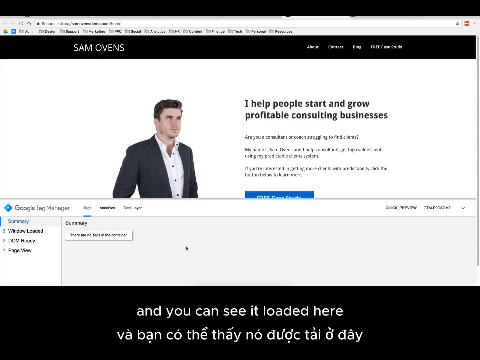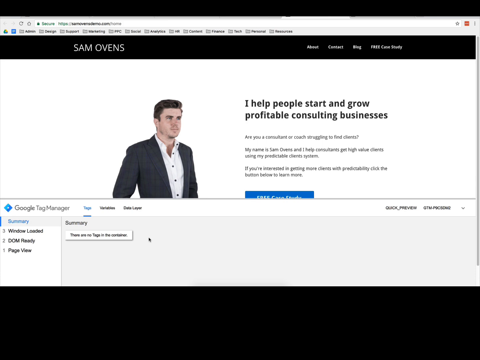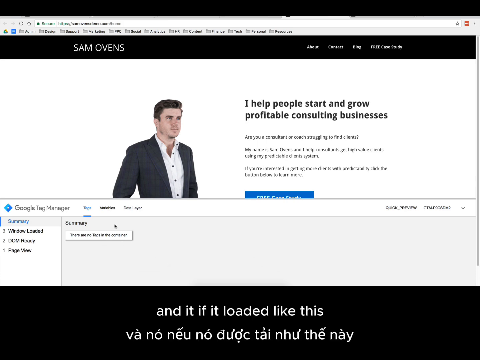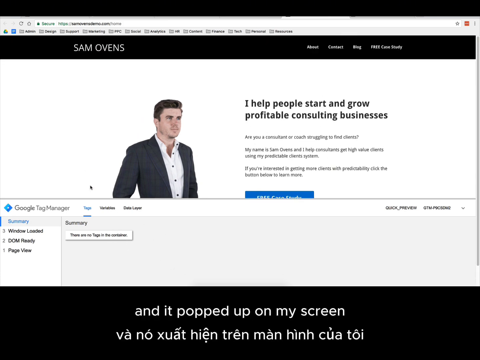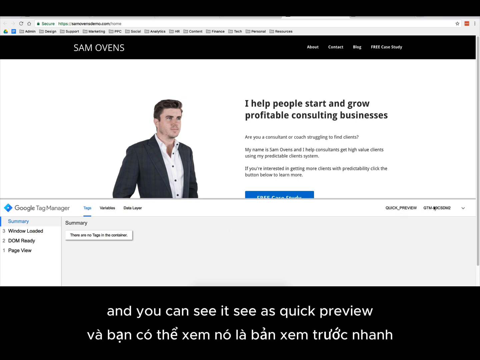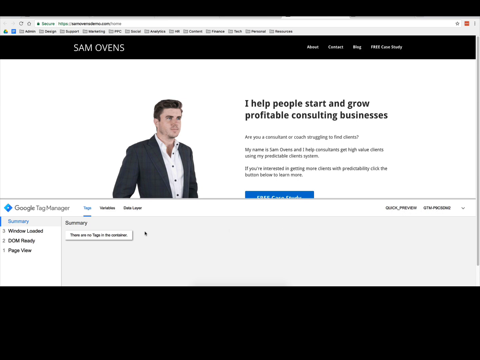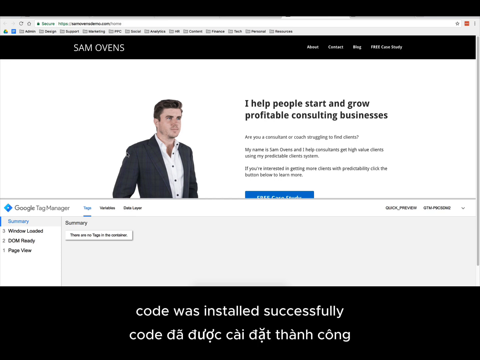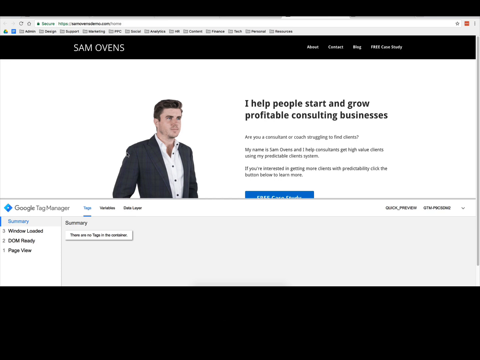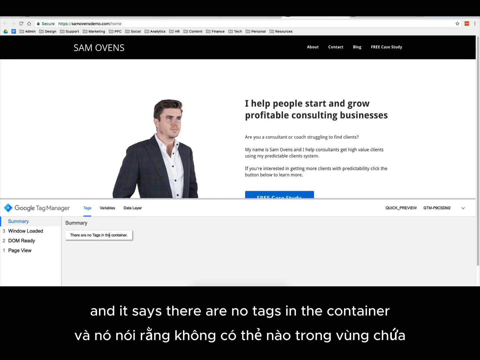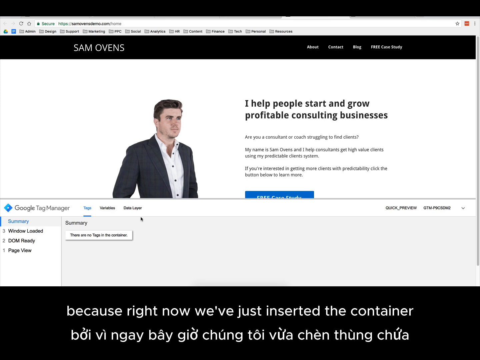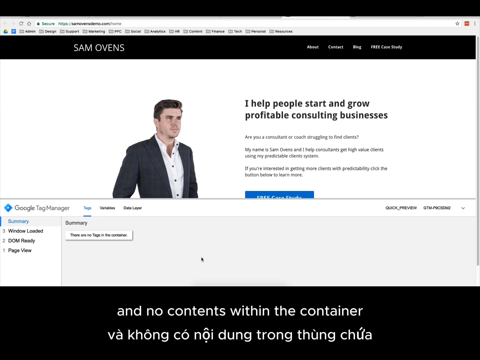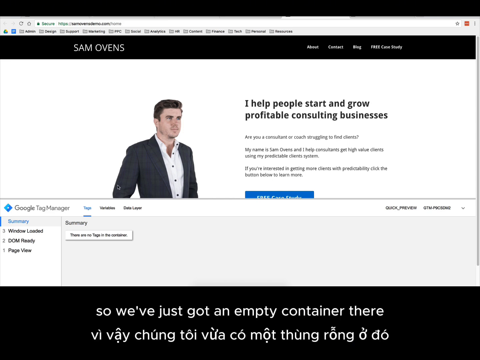And you can see it loaded here. And if it loaded like this, and it popped up on my screen, and you can see it says quick preview, this means that the Google Tag Manager code was installed successfully. And it says there are no tags in the container because right now we've just inserted the container and no contents within the container. So we've just got an empty container there.